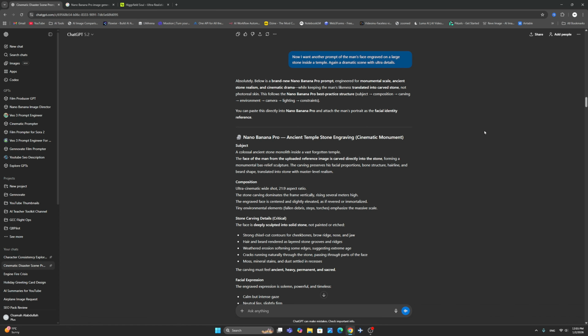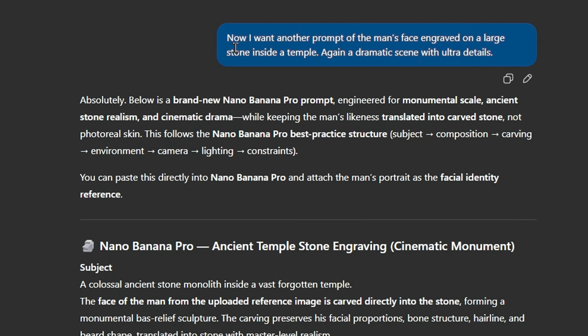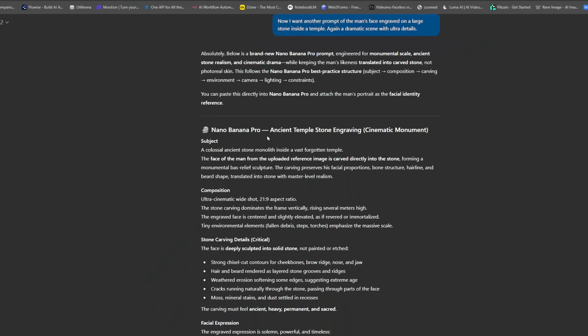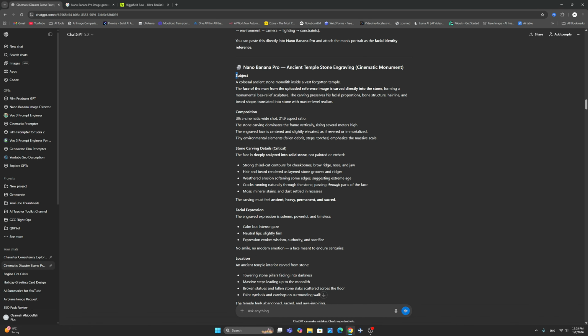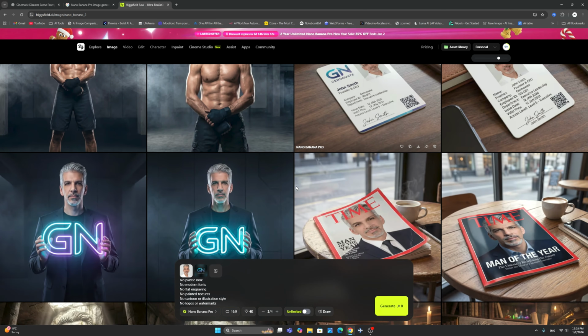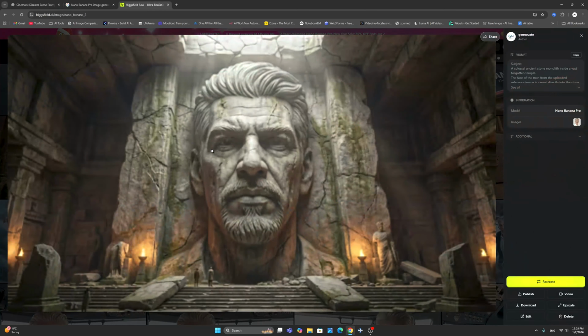In the temple example, this is what I told ChatGPT I wanted. Now I want another prompt of the man's face engraved on a large stone inside a temple. Again, a dramatic scene with ultra details. And this is the Nano Banana prompt that I got. I again copied this and pasted it into Higgsfield. And this is the result that we got.